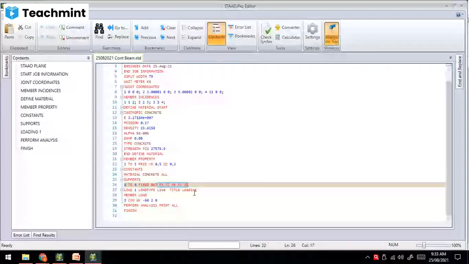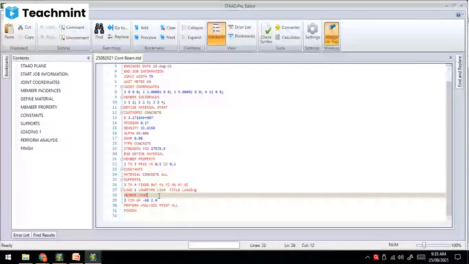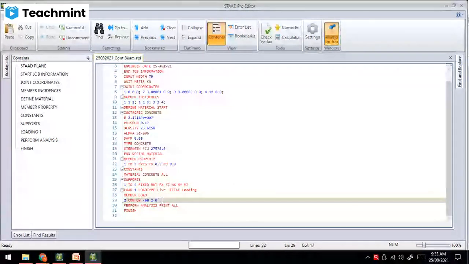Then loading: we have assigned load 1, type 1 live load, title is loading. Then member load we have assigned, member number 2, because it is a member load. Then concentrated force GY, global axis, minus 60 kilonewton is the magnitude of the load, applied at a distance of 2 meter from the support B.